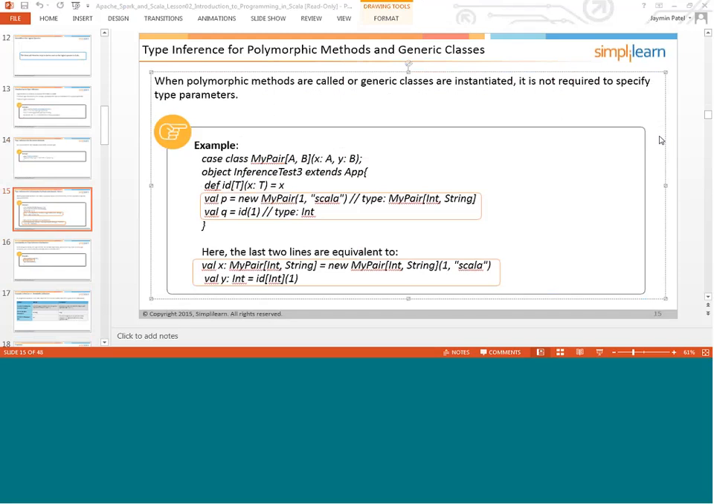If you don't know what type of value will come as an input parameter to your method, then you can define a method like this. def is always the syntax to define any method. This is the method name, and then there is an argument here. Now I am defining a variable, let's say the variable name is X, of what type? Type is T. T means it's a generic type.